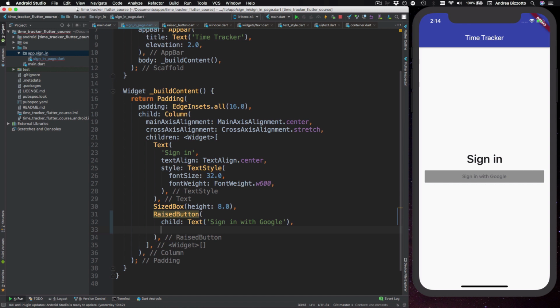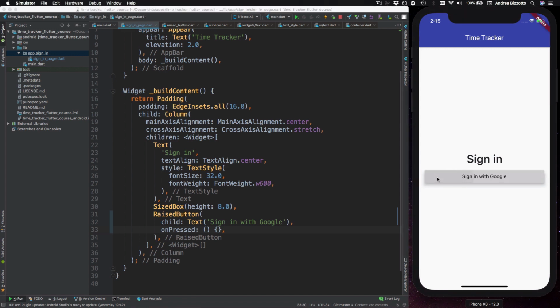So here I'm going to provide an onPressed callback, and I do this by typing in open and close bracket and then open and close curly bracket. If I hot reload now, I can see that the button has changed color, and also you can tap on it and you get this nice splash effect, which is a visual hint from Material Design that tells me that this is a button that I can interact with.